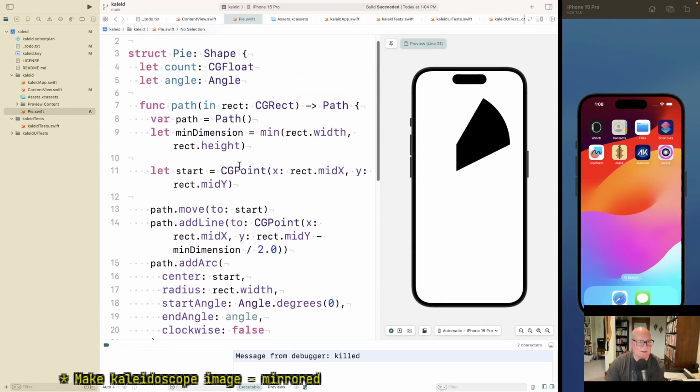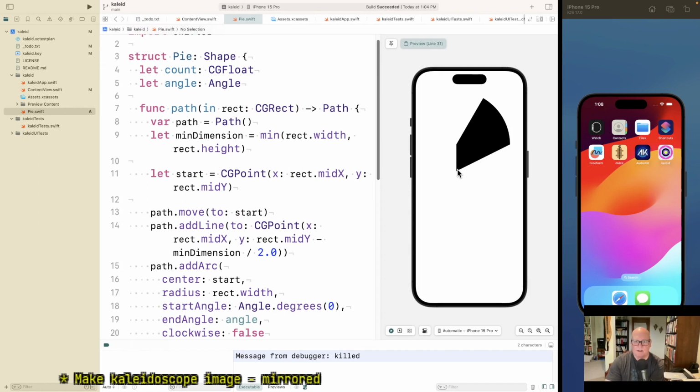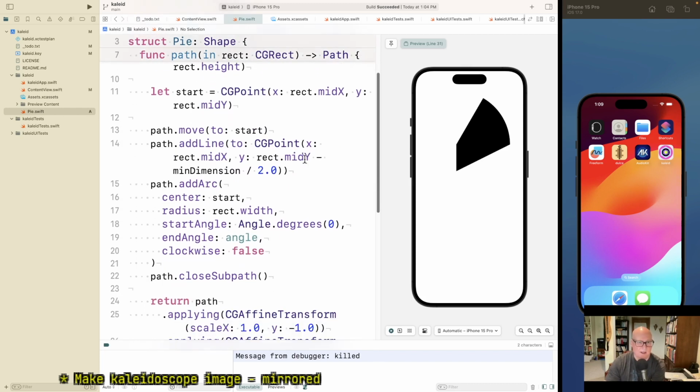Okay, let's keep going. All right, so I'm starting here. I'm drawing up to the half of the min dimension. So this is the shorter of the two, width and height, so it'll be half of this. It doesn't look like it's quite what I want, but it's just hard to know based on where it is. Okay, we move to halfway. Now I'm going to add an arc. Now, center.